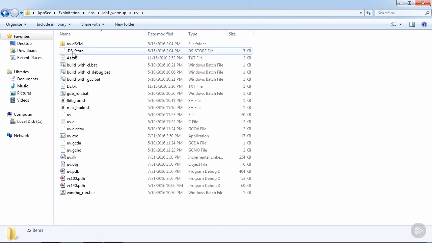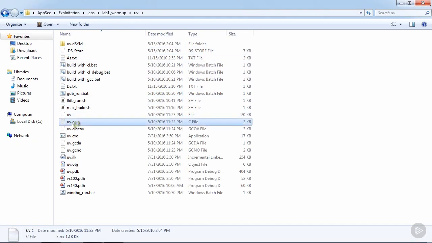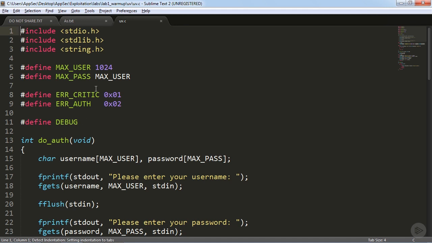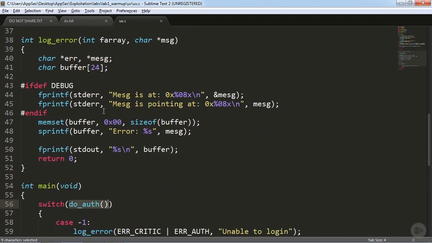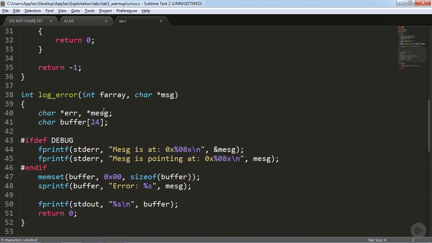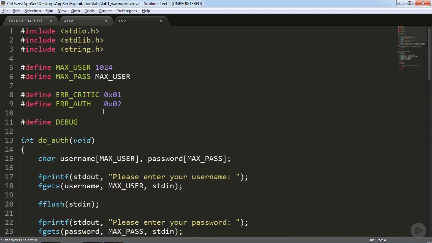Now let's change gears and go into more of a code auditing exercise. If we were given code like this, let's scroll down and find the main: switch, do auth, and then case -1, unable to log in, or some default which breaks. So apparently this is going to be a login function. Let's audit doauth manually with the code rather than reverse engineering, because again, we can find bugs either way. It just depends on what you have available to you. And let's see if we find a vulnerability.